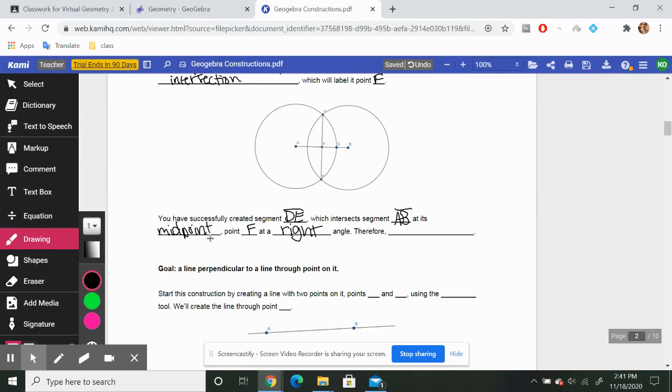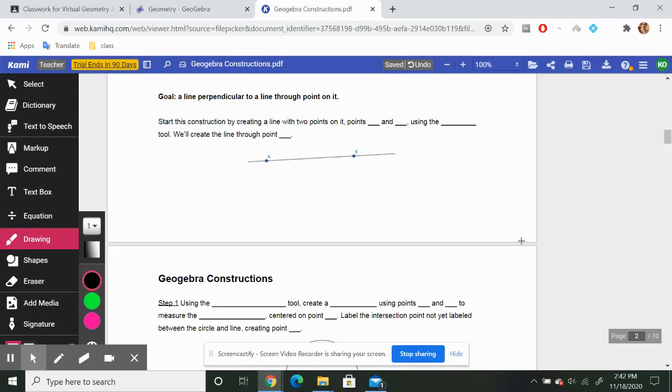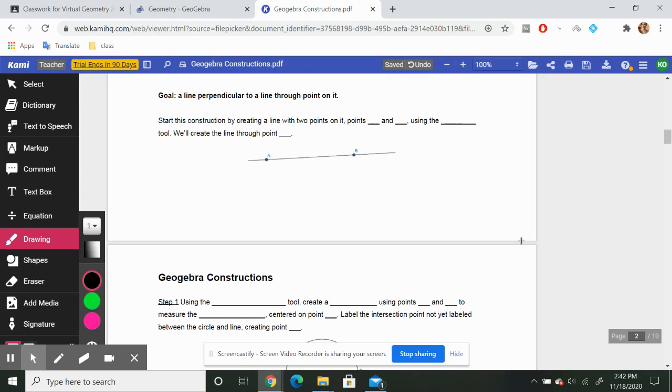So we have that DE is perpendicular to AB. So next, we're going to try and create a line perpendicular to a line through a point on the line.